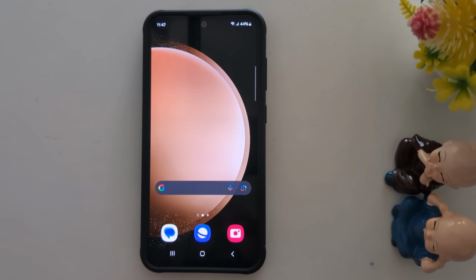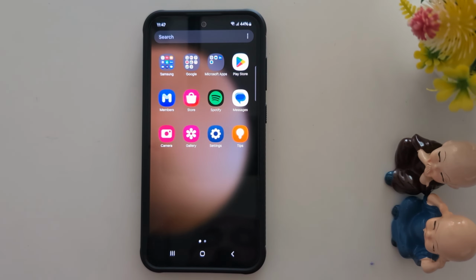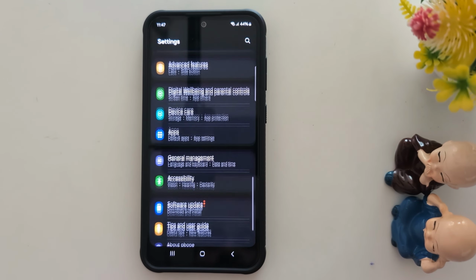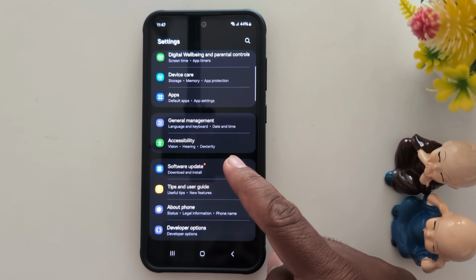To add live effect to your photo on Samsung Galaxy S24 FE and S23 FE. Recently, we updated my Samsung device and got the new AI features. So make sure your device is updated with the latest version.